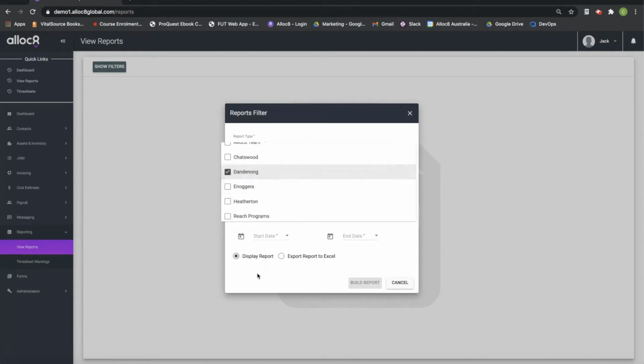Next, you will select a branch and even a specific client. Next, you will choose a start date and end date. Now, tick Display Report and then Build Report.